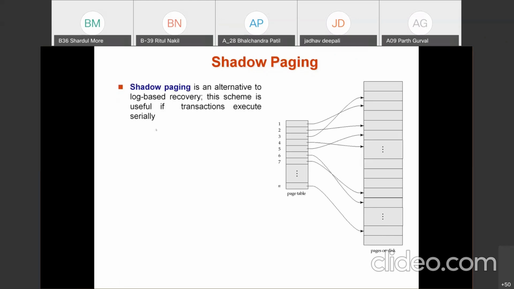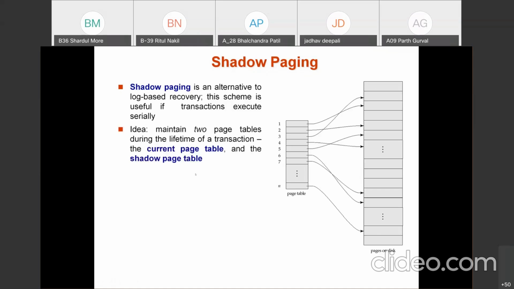Shadow paging is an alternative to log-based recovery. This scheme is useful if the transactions are executed serially. What is the idea behind it? Maintain 2 page tables during the lifetime of a transaction. So not a single page table, 2 page tables are maintained here. One is the current page table and one is the shadow page table.